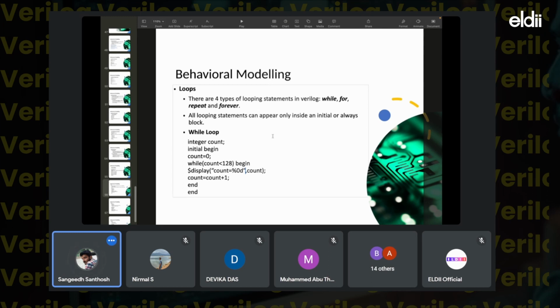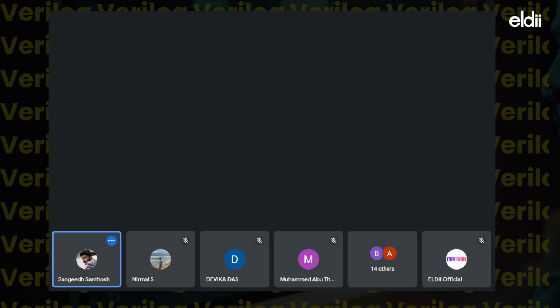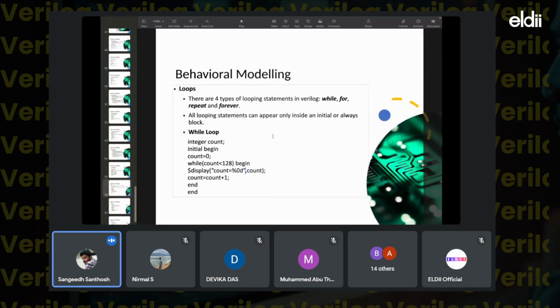For, we will be initializing the value and we will be giving the expression and the updation expression, and we'll be giving the statement. For repeat, same, we will be giving the repeat value. How many times this statement needs to be executed, that will be represented using repeat.